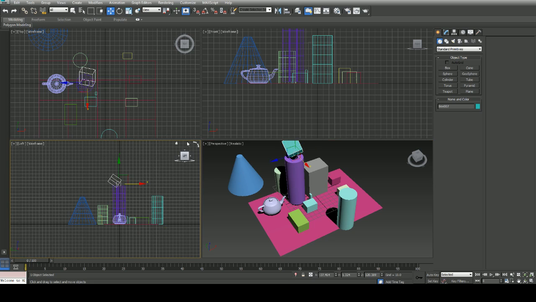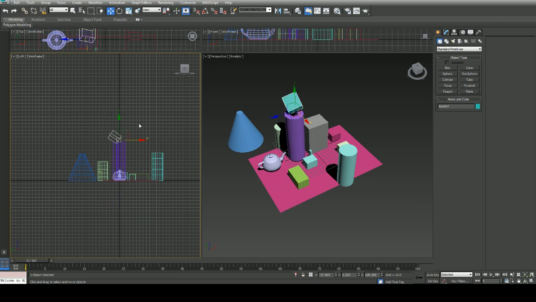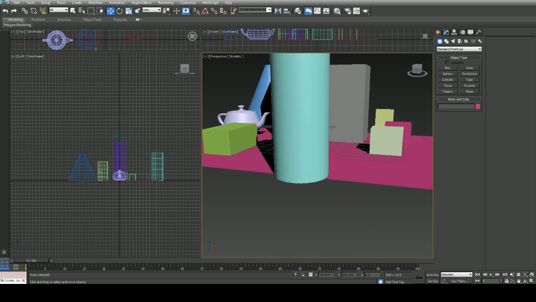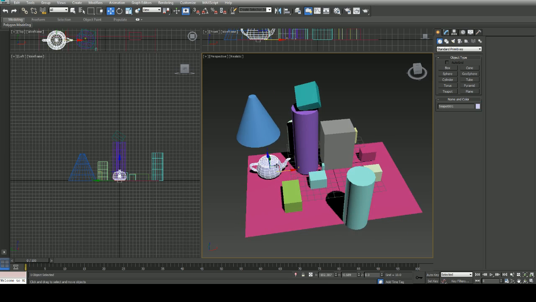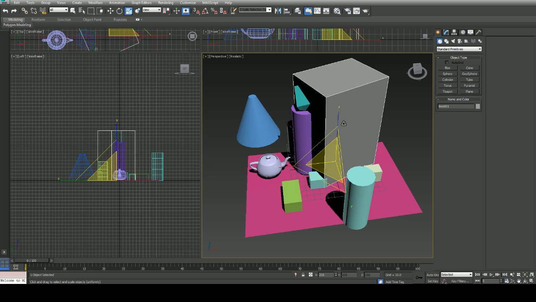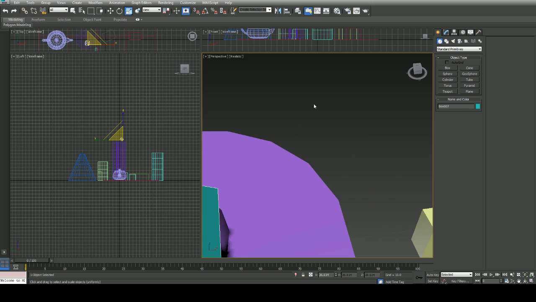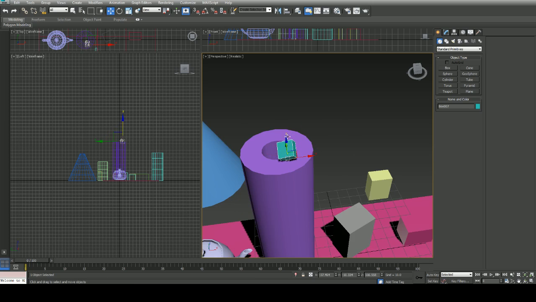And this is where multiple viewports come in handy. Okay, now you see, my cube is rotated on top of my cylinder. So just get a feel for moving and rotating. Now you can do scale with R, so W-E-R. And you can scale the objects. And you can move them in the other viewports as well. So you don't just have to use this viewport.